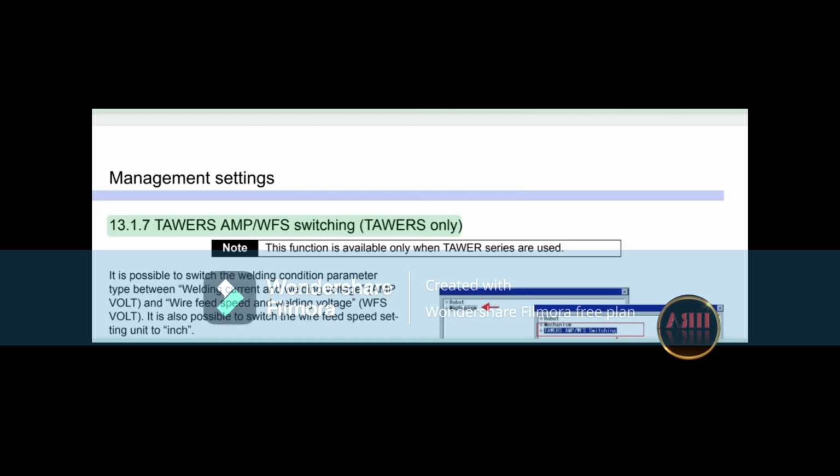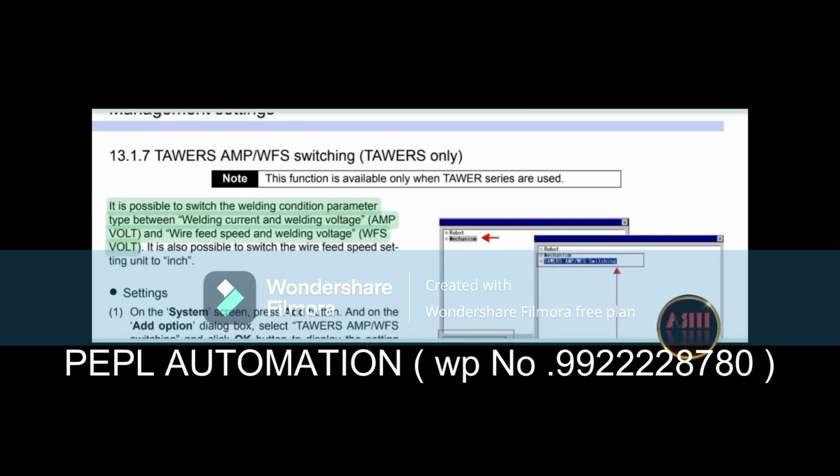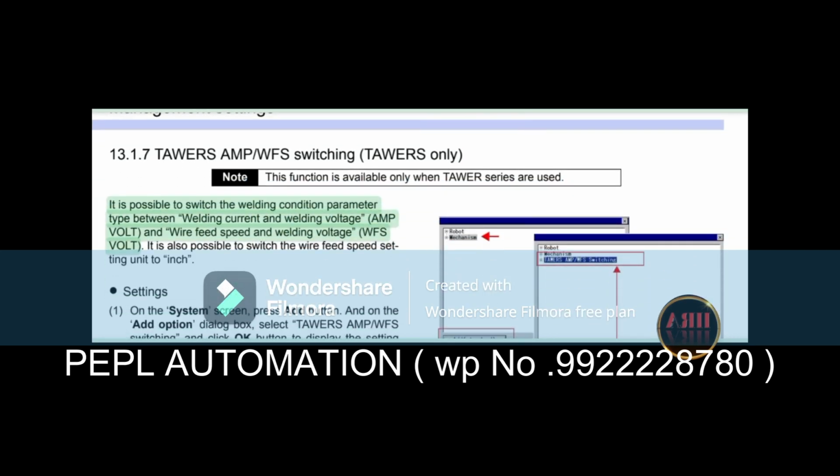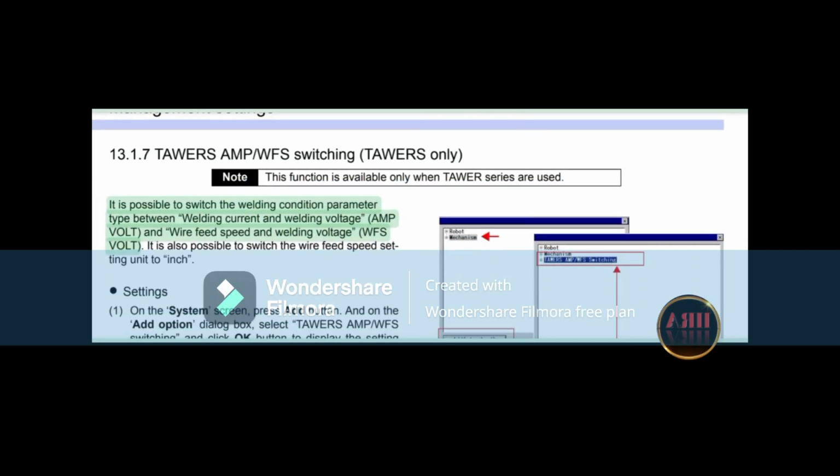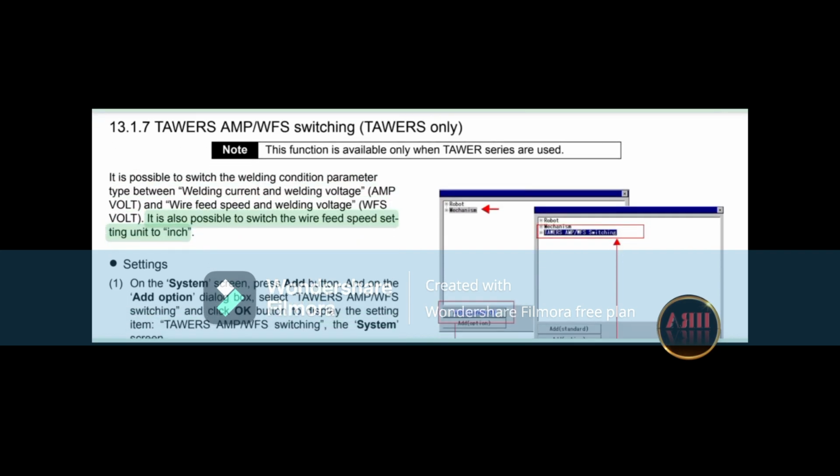13.1.7 TAWERS AMP, WFS switching, TAWERS only. It is possible to switch the welding condition parameter type between welding current and welding voltage, AMP volt, and wire feed speed and welding voltage, WFS volt. It is also possible to switch the wire feed speed setting unit to inch.